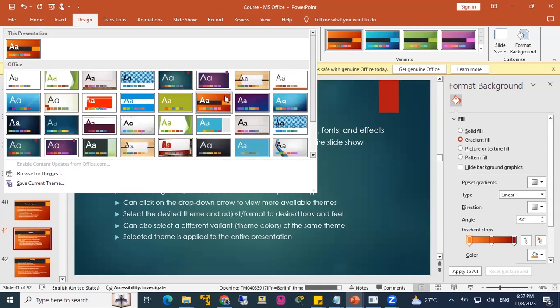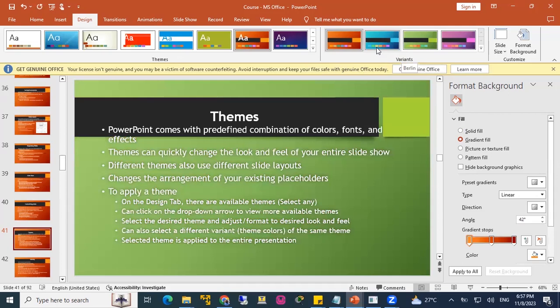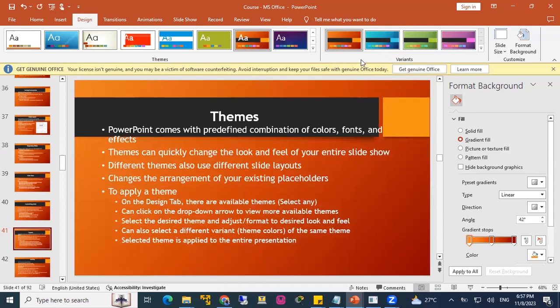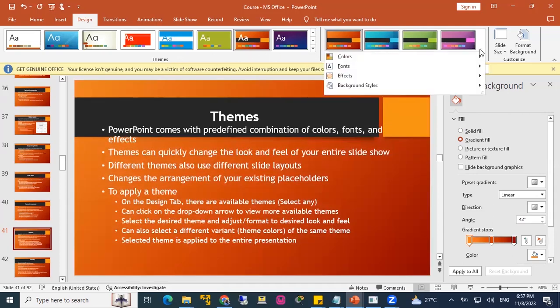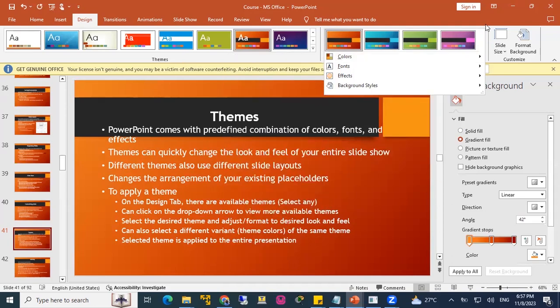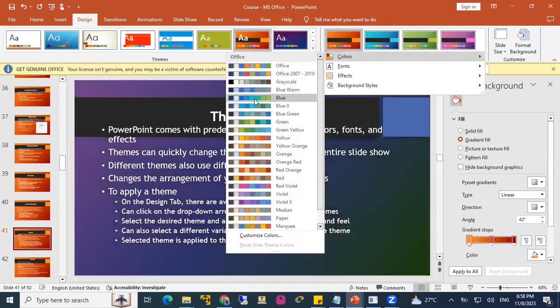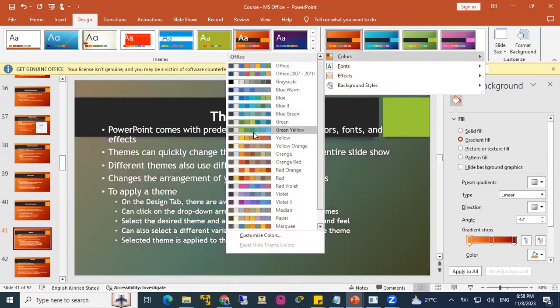I selected this one. And then once you select it, on the right side we have themes and then we have variants. So on the right side, you can actually change the feel, the color, of the theme that you are selecting. So you can go here and select the colors you want. By clicking on the variant, the arrow down there, and selecting color, you can change the look and the feel of the theme that you have selected.